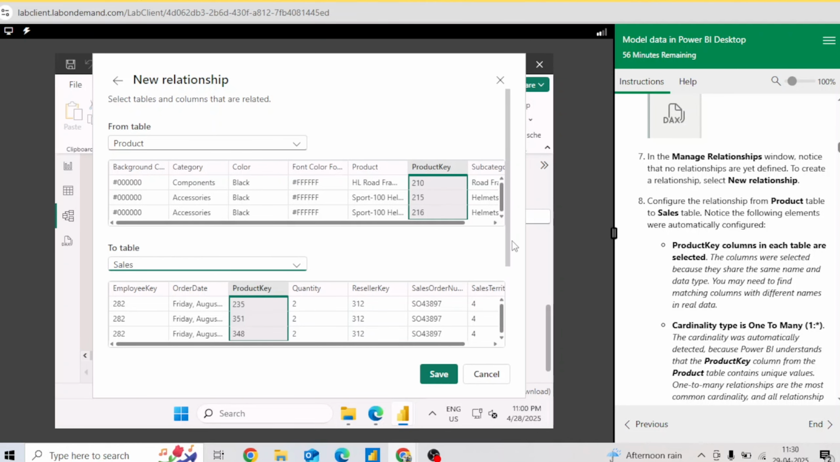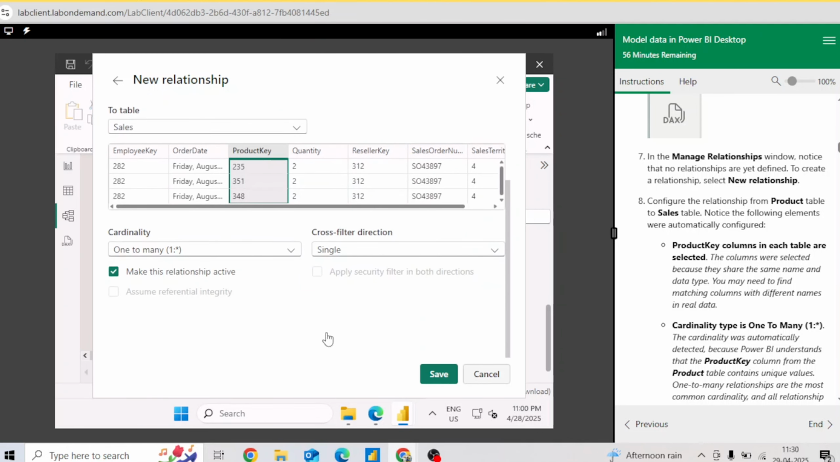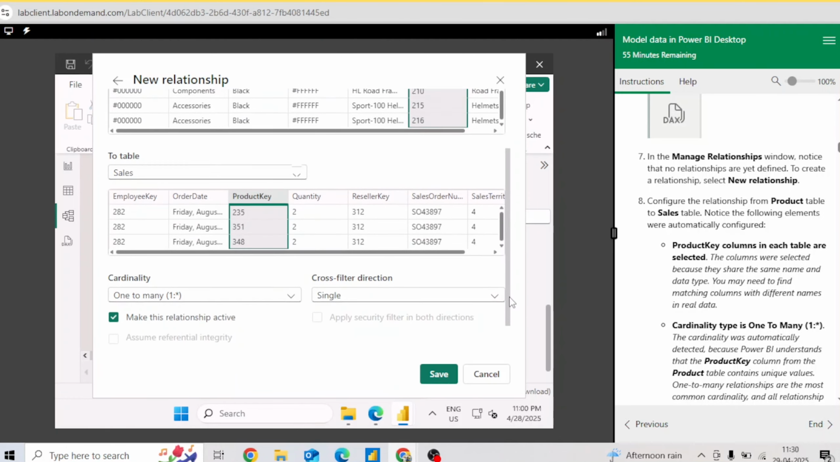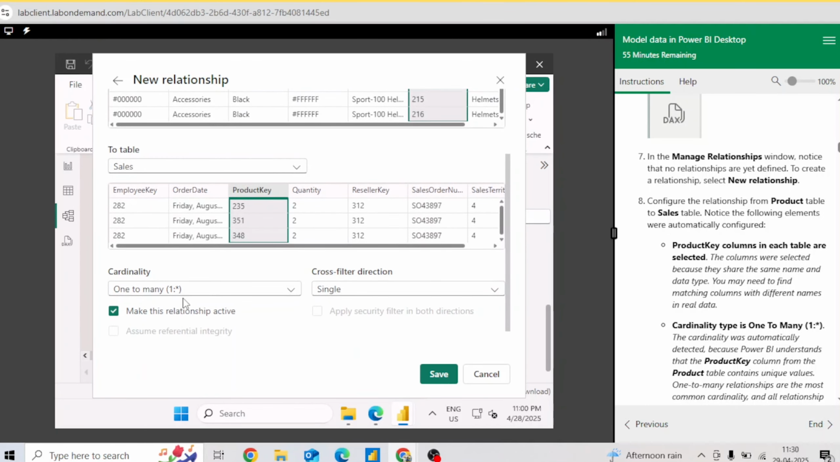Okay, and if you look at the cardinality, it is one to many. And the reason why it's one to many is because the product key in the product table is a primary key, so it contains all the unique values, but product key is a foreign key in the sales table, and this product key is not a unique value in the sales table. Okay, it can contain more than one value for the same row. So this is like one to many.